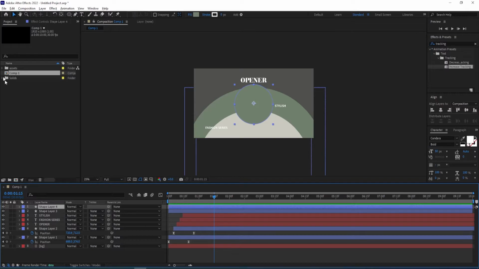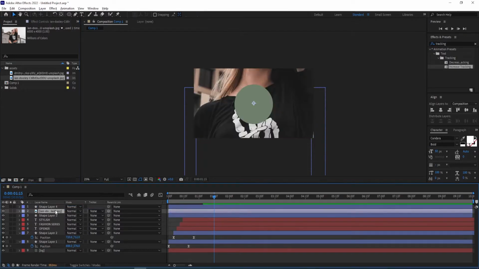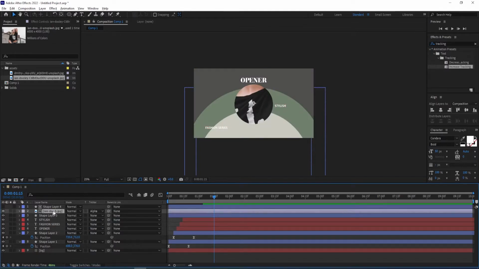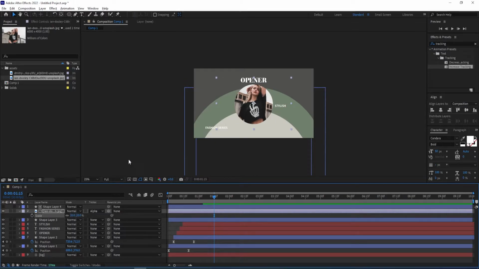So I have the assets that I have imported before. We drag this here into the middle and then change the track matte for it to alpha matte. And if you don't see this option, then just press F4. So we change this to alpha matte, and then we can press S to scale it down so that it matches. So something like that.